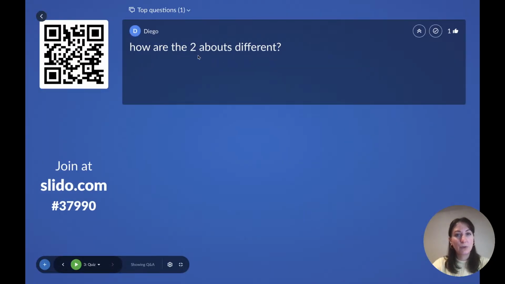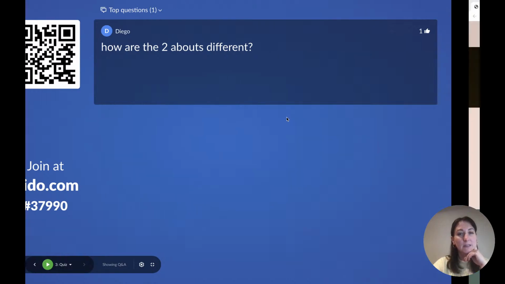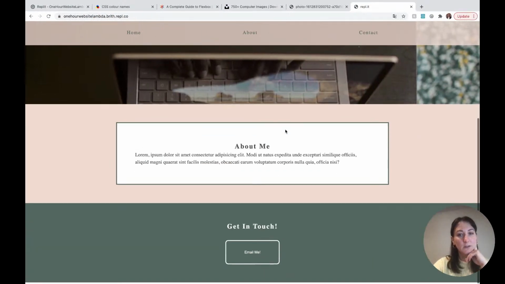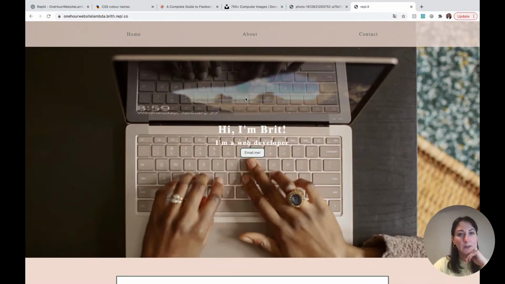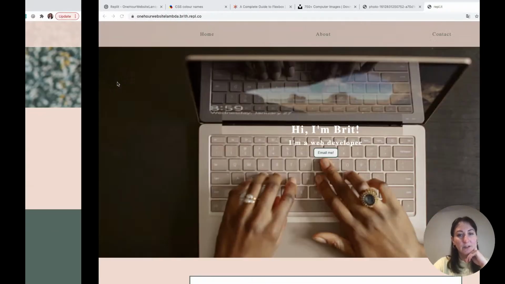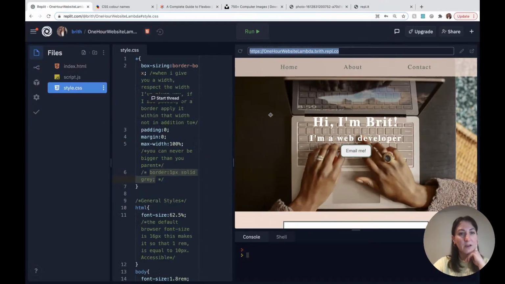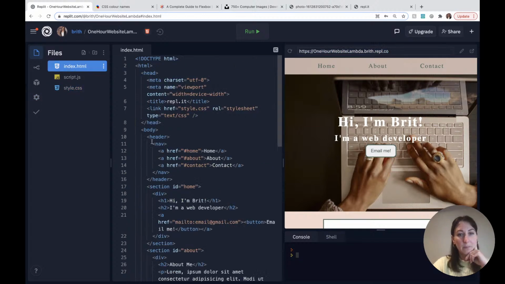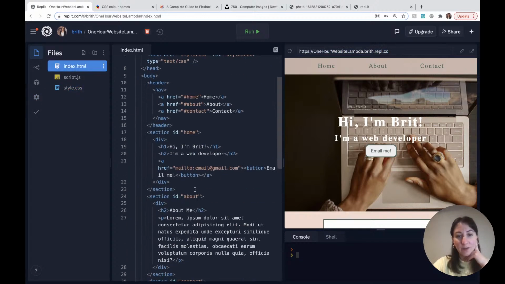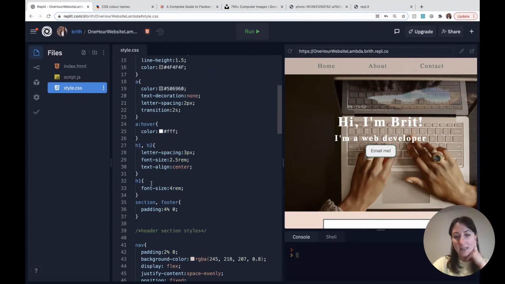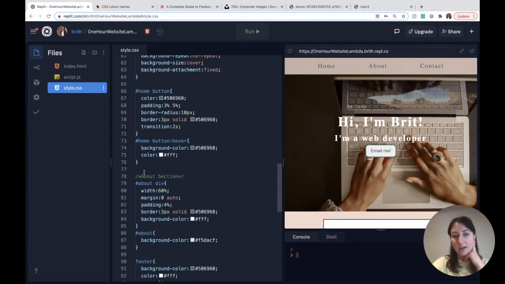How are the two abouts different? I'm not sure what you're asking, Diego. 2 abouts. I only see 1 about here. 2 abouts different. The font is different. Could it be inside of the HTML that you're talking about? We've got a section with an ID of about. So since it has an ID of about, we can reference the ID down here. Or do you mean here on line 79 and line 86?